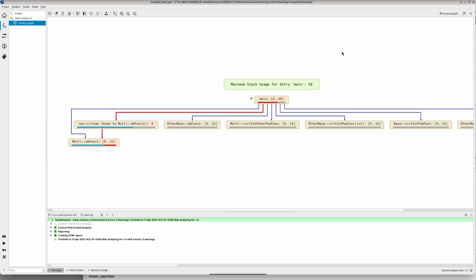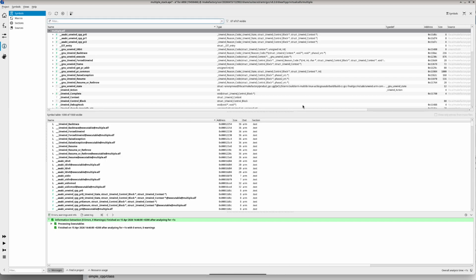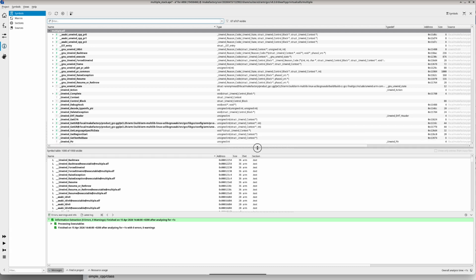Now let me quickly remind you where exactly in the tool you can access and work with the DWARF debug info in more detail. That's through the Information Symbols view. You just need to click Extract Symbols, and in the upper part of that view you'll find the DWARF info nicely visualized.